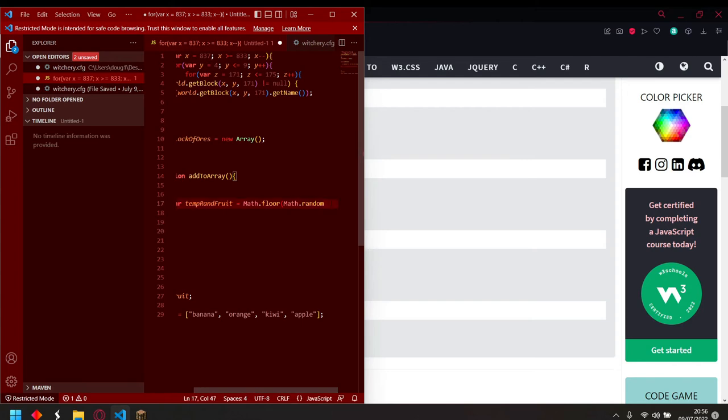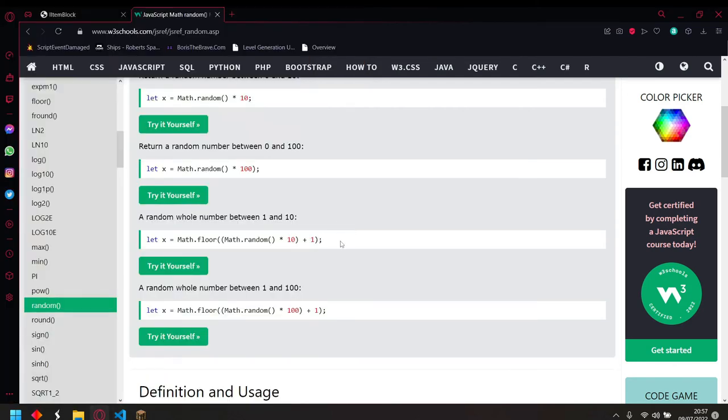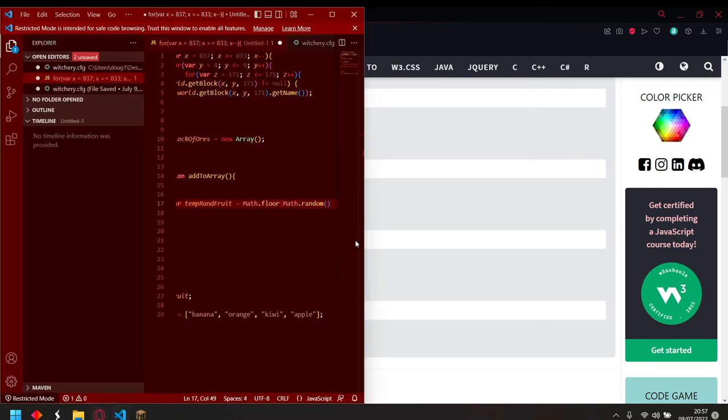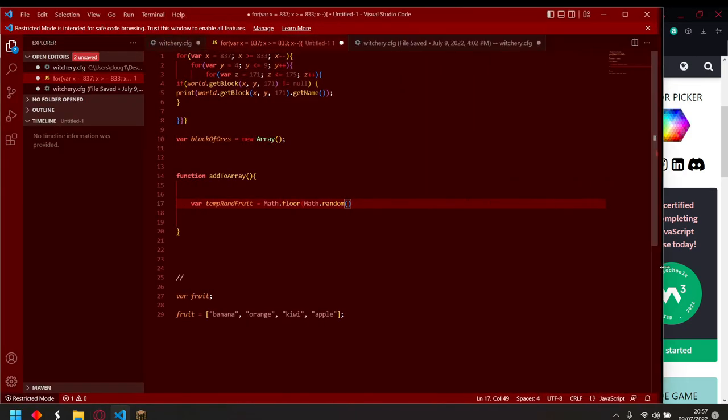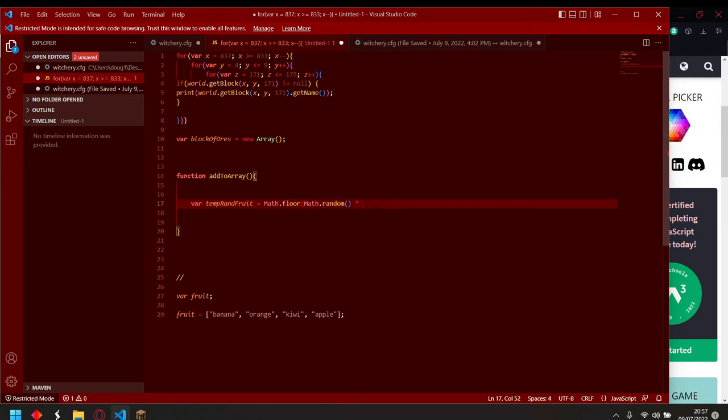So we have Math.random. And then we want, what does this say? Times 10 plus 1. So let's expand our screen. We want 5. And then we plus 1. Okay, yeah. Calculation is always done within the brackets first.